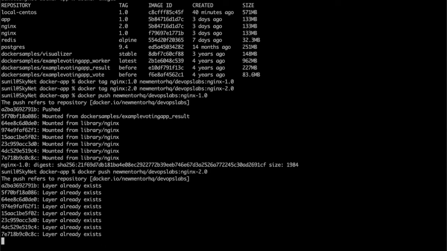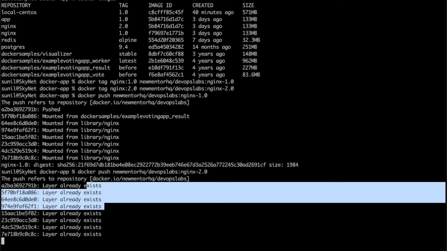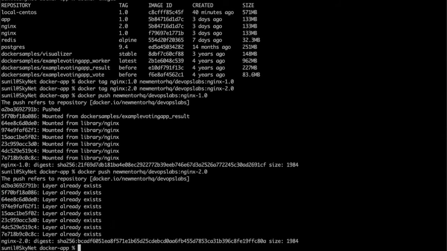So as you can see here, you do see messages that say layer already exists, which basically is telling you that Docker is reusing its layers, and it's pushing only the change that is required. That way your container sizes always stay very small. Right, so we have pushed the other image as well onto the registry.